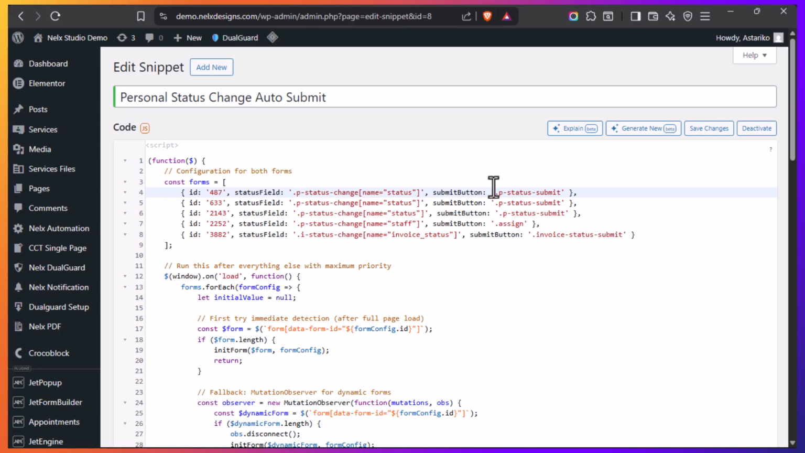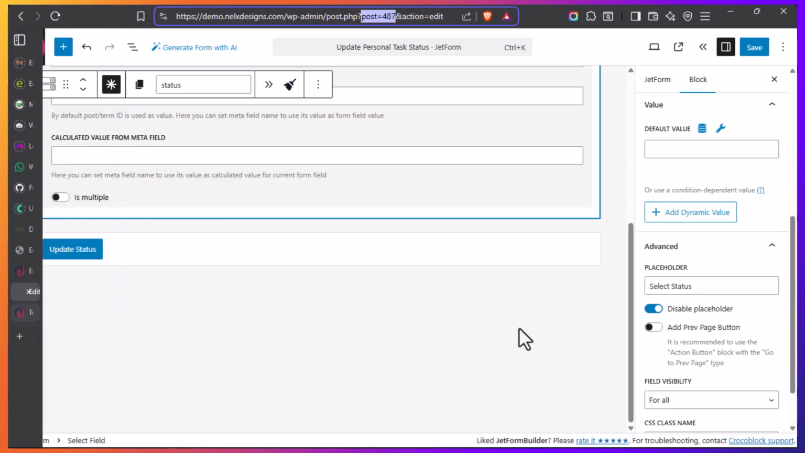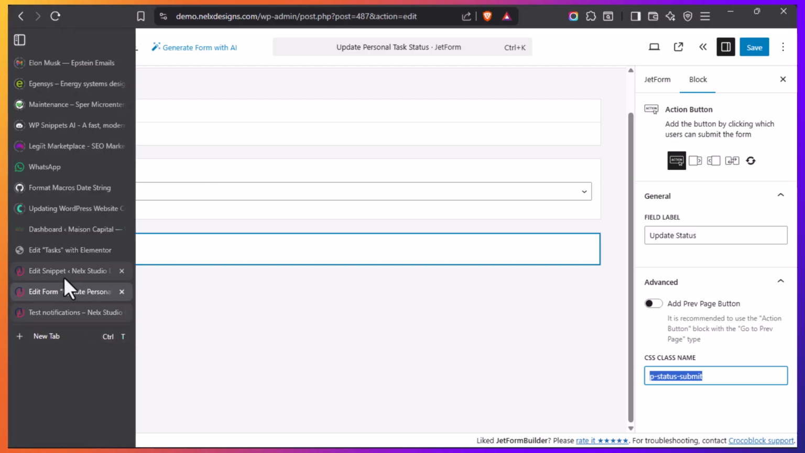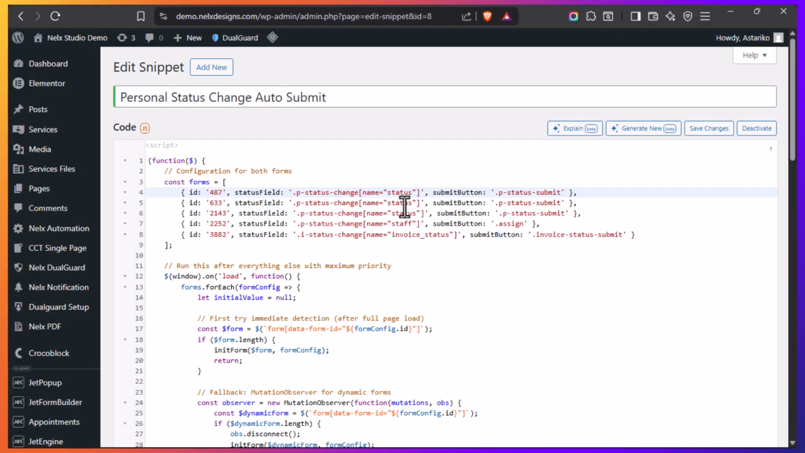You remember we gave it a CSS class name. Yep. So this is the button that the JavaScript will trigger once something has changed, and that's how easy it works. So JavaScript listens to this form 487, then it listens to the change that happens in this field, then it triggers the submit button to submit the form.